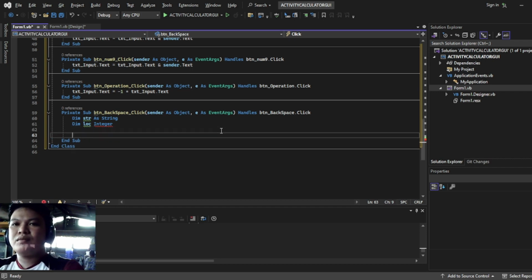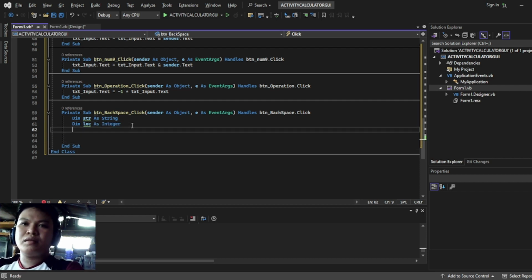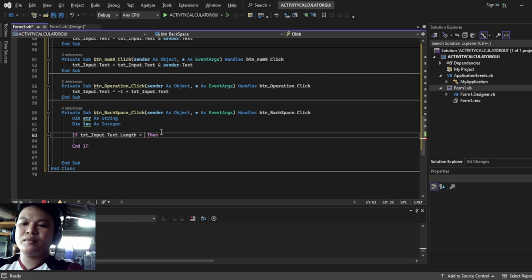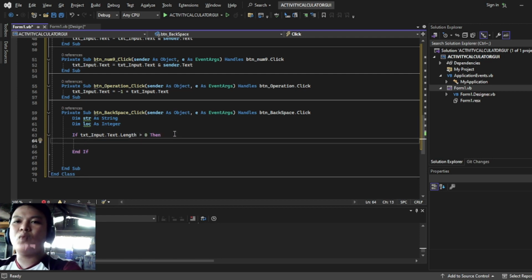So if ever, we add an if else. If input txt.text is less than 0, then minus 1, and then str is equals to text input.text, so the text chars, text.text minus length minus 1.